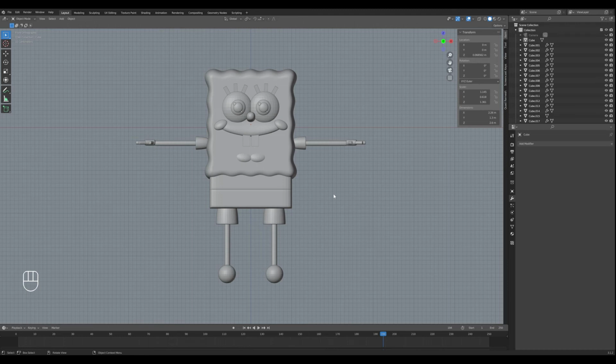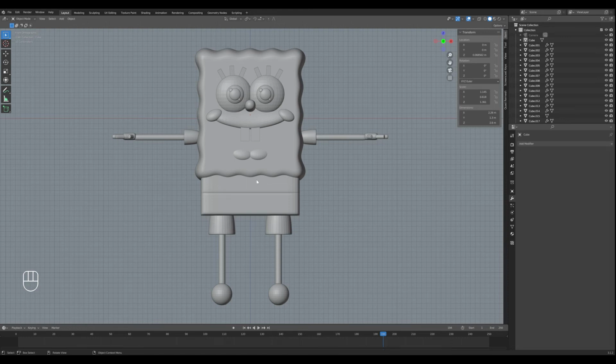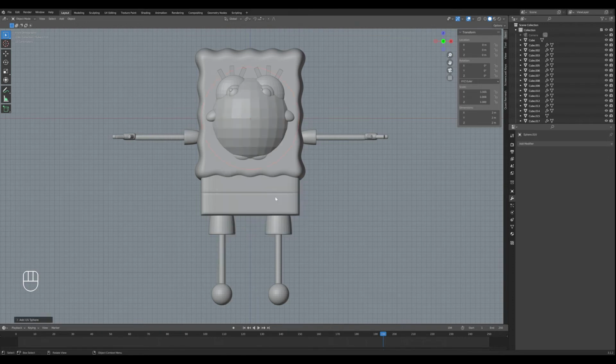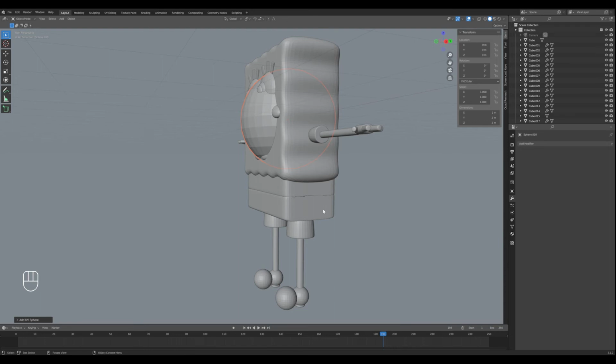Let's move on to his shirt and pants. All right. He's got that little red tie, and on the shirt, he has the little collars here on either side sticking out. I might as well do the tie first. So Shift A, we can make it easy. Add a UV sphere. Scale it down.